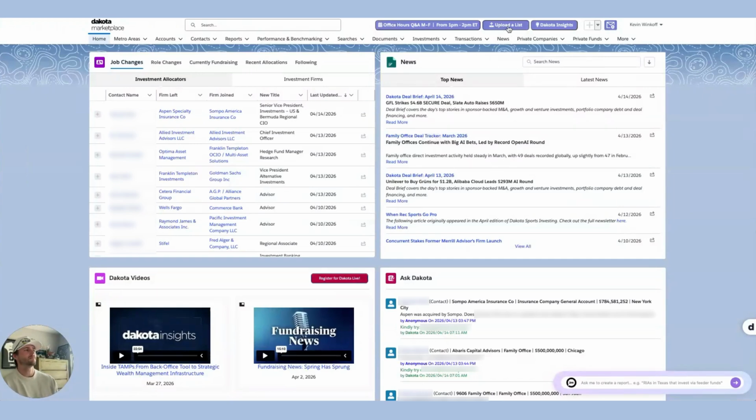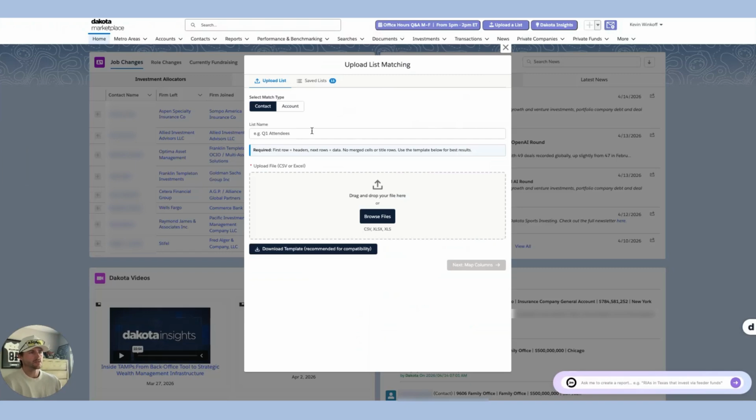So when you log into Dakota Marketplace, on the top right hand side, you will see a new button called Upload a List. When you click that, you can select a match type. Do you want a contact match list or an account match list? You are also able to create a title for this list. For this example, we will do the 2026 AIMSy conference attendees.